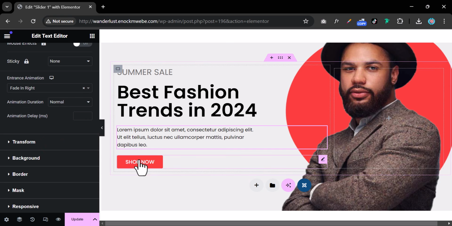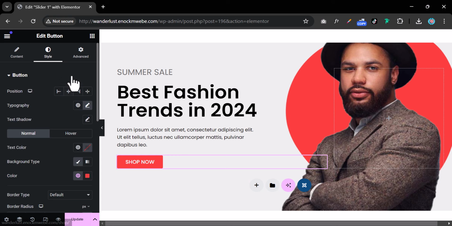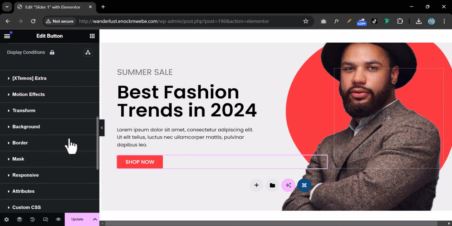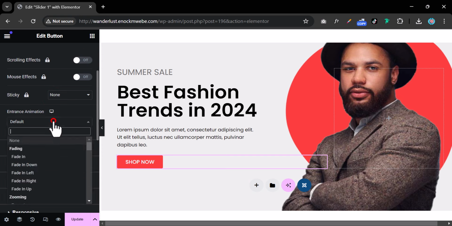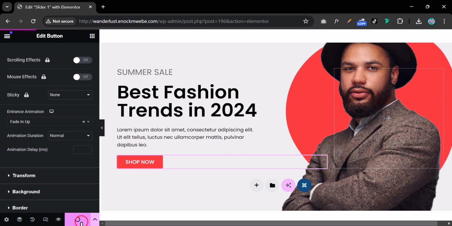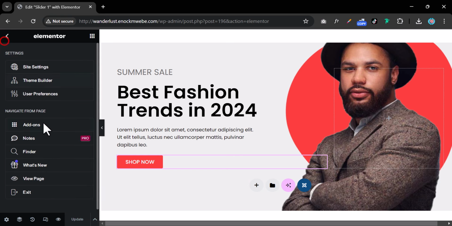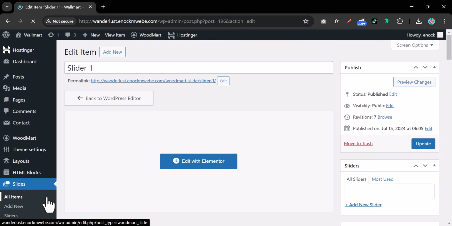Yeah, maybe the button. Once you click on it, you can go under advanced, under motion effects, under entrance animations. Maybe it can fade up. Yeah, so you can click on update. Then once you're done with everything, just click exit. So now we have one slider.